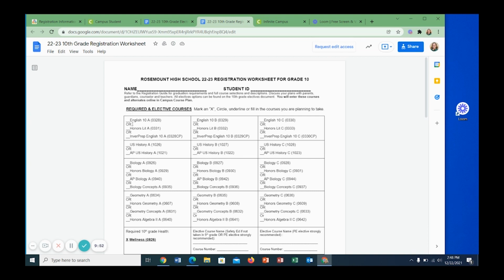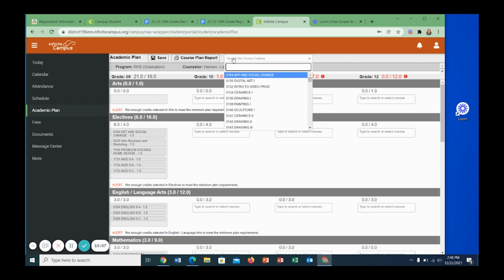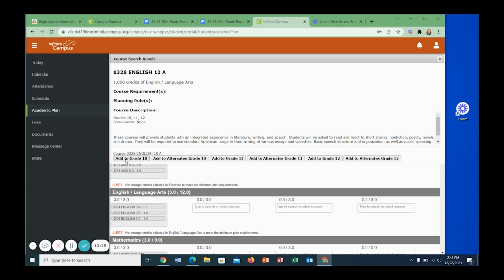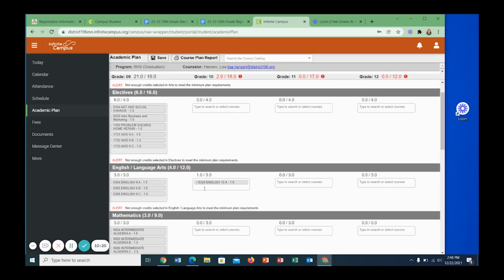For the sake of my example, I'm going to enter English 10, but if you're registering for one of the other two, use those course numbers. Let's come back to the registration menu and type in that course number in this top window here. Once you see your course pop up, you're going to click it, and then you're going to click Add to Grade 10. And you should notice that under English, it has started to fill in.